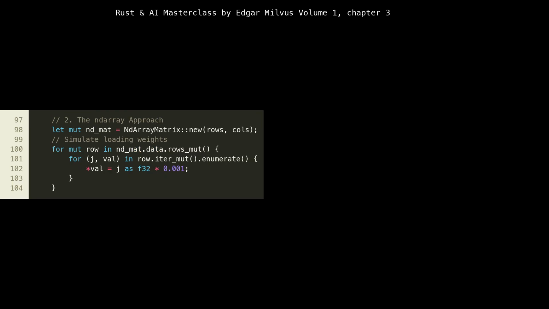Lines 98 to 104 initialize the ndarray matrix similarly. Notice how we use rows_mut and enumerate. For safe mutation, this is idiomatic Rust and reduces off-by-one errors. The functional style here contrasts with the manual loops in FlatMatrix, showing how abstractions improve developer productivity. In a team setting, this leads to fewer bugs and faster iteration. However, for ultra-low latency systems, the manual approach might be preferred for its predictable performance.